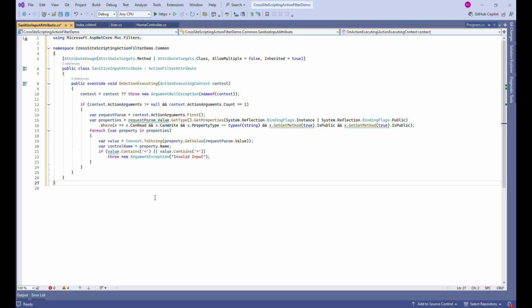So this function takes the action executing context as a parameter, and from this context object we are extracting the list of properties. At our UI we have two properties. One is username and the other is user email. Though user email doesn't require this check as it is already checking for a valid email ID. Hence we have only one property left, which is username, and here at line number 21 we are checking for the tag symbol. If it exists, then it will throw an error, invalid input.